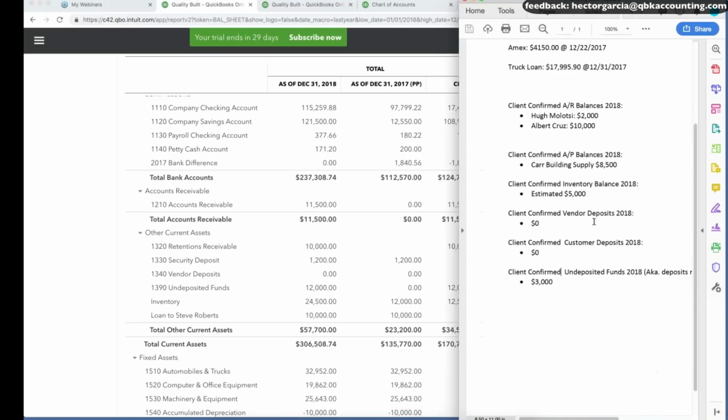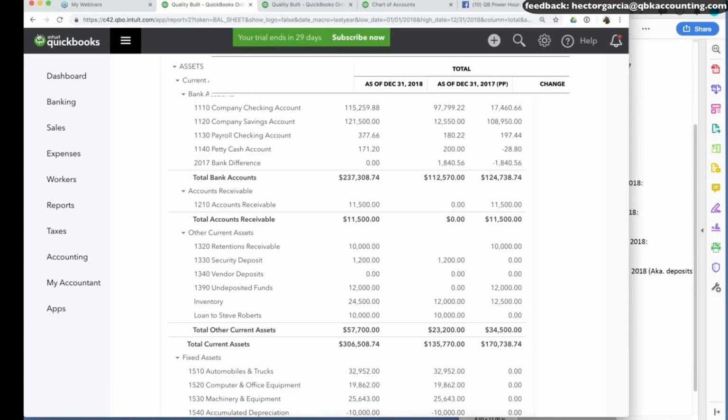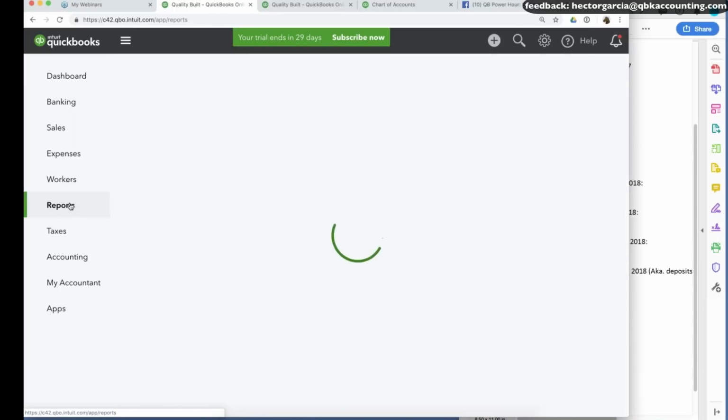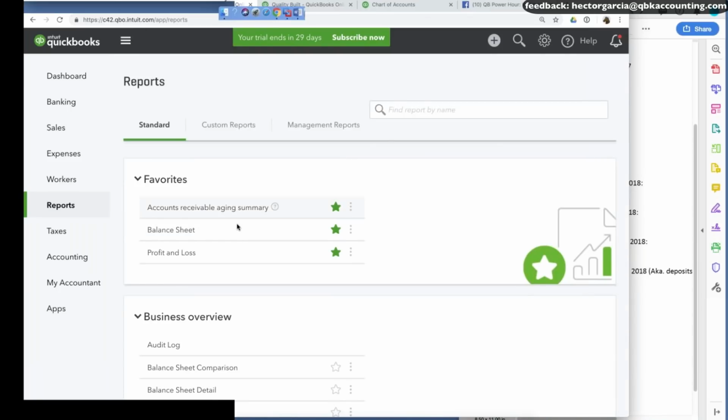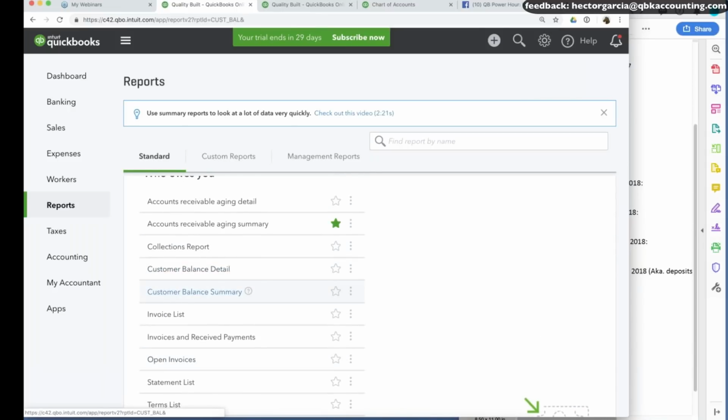We got the confirmed AR balances. Our customer told us that our confirmed AR balances are these two customers, one for 2,000 and one for 10,000. So what I do at this point, hopefully, is that I already reconciled the bank accounts, I already looked at everything, and I already deleted duplicate invoices. All that process is done, and there may be a different part where we can cover that type of cleanup later on. So I'm going to run a report. That's my AR summary. So I'm going to go to my customer balance summary.